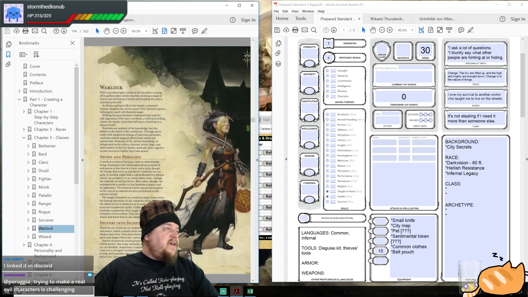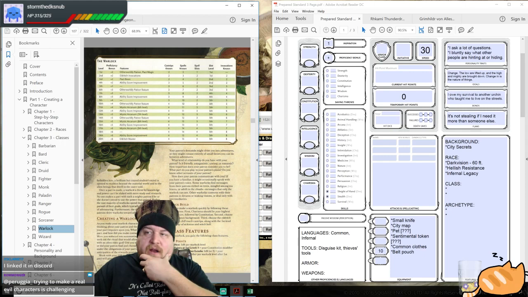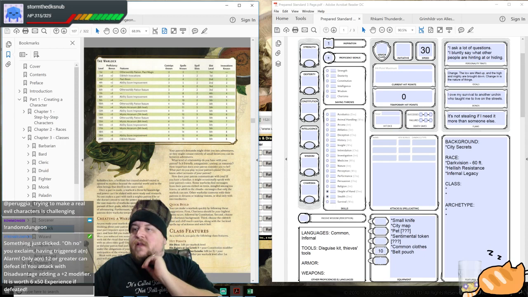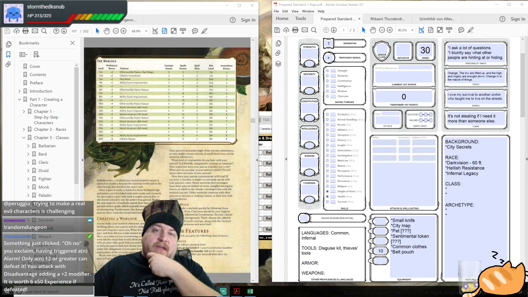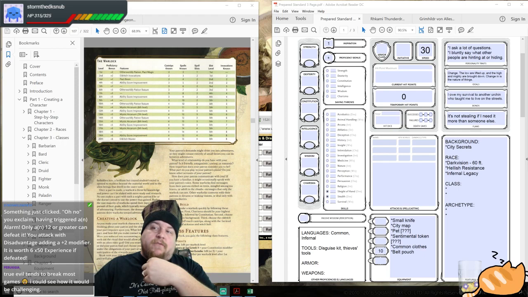You linked it in Discord? Okay, I'll pop that up in a little bit, Clark. Trying to make a real evil character is challenging. A real evil character as a PC that you want to continue in a lawful and or good society? Or do you mean as an actual villain, Ro?